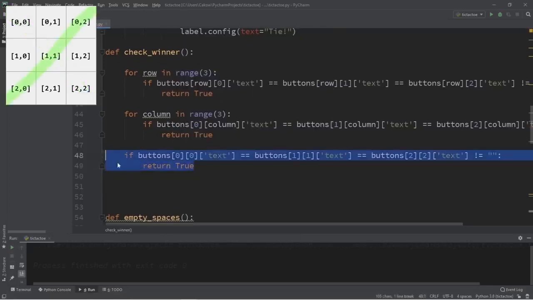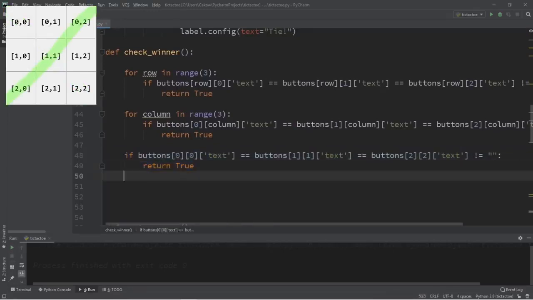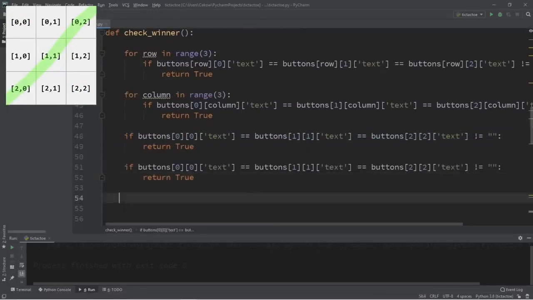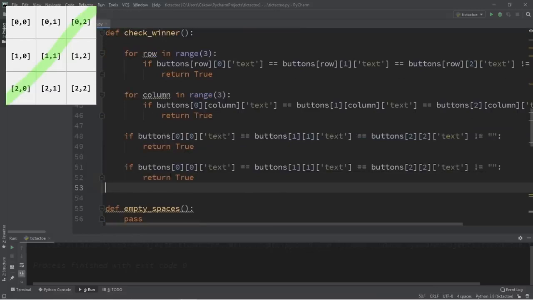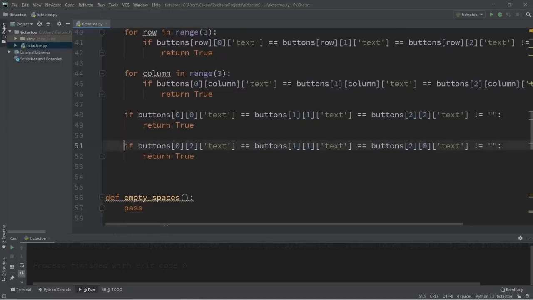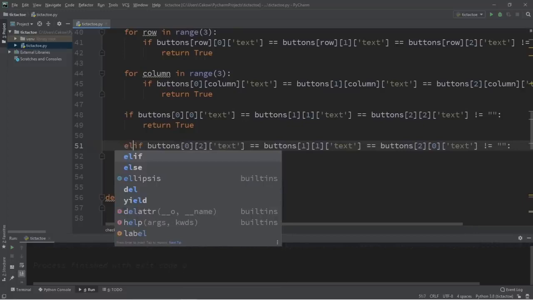And we have one last win condition to check, that is the other diagonal win condition. So we just need to change some of these indexes around. So we have 0, 2, 1, 1, and 2, 0. I'm going to change this statement to an else if statement.